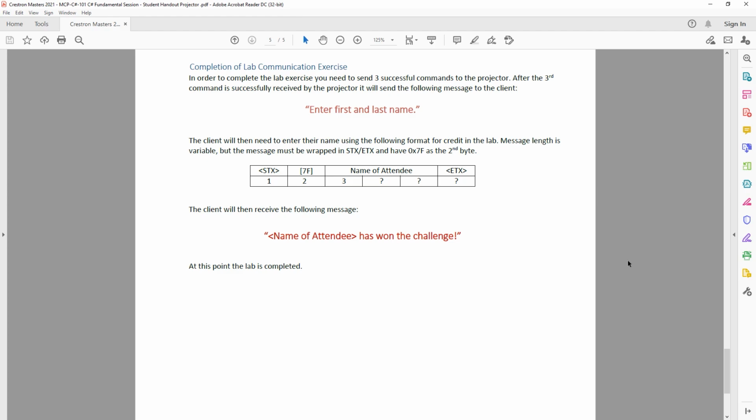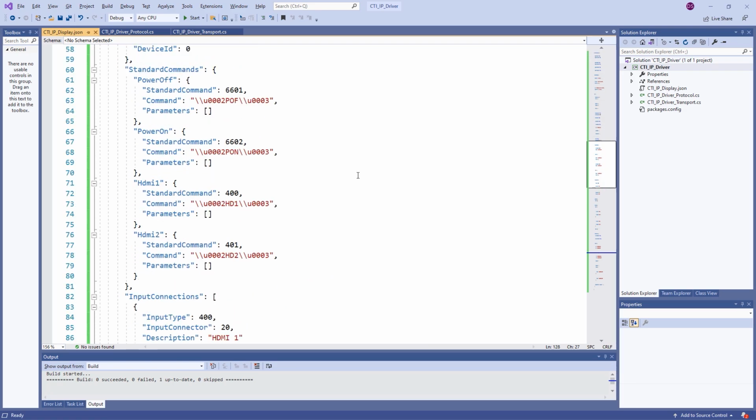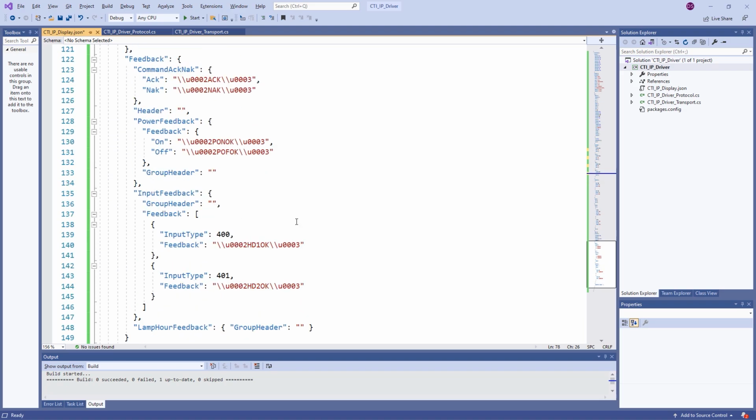To prepare for talking to this device, the JSON file will need to be modified to match the API. All we will change for now are the standard command and the feedback strings to contain the core of the protocol. We will deal with the lamp hours feedback later on.